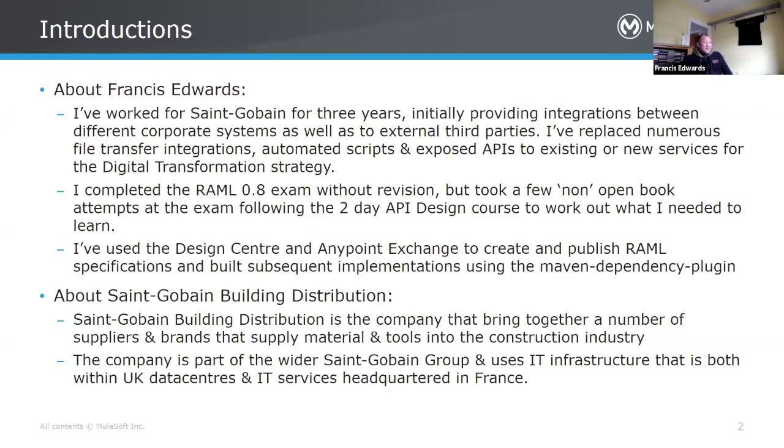Saint-Gobain itself is a company that does building material distribution, so still running at the moment. And most of my work is to do the operations of file movements, although we're exposing an awful lot of APIs to be used within our new website.